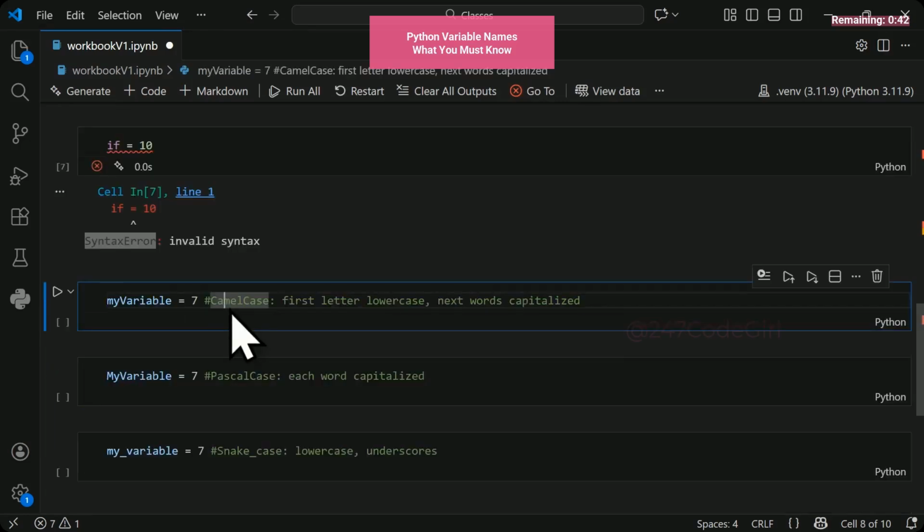You can use camel case where the first letter is lowercase. So this part is lowercase and next words are capitalized. So the very first one always starts with a lowercase. Then the next word, the first letter of it is capital. So this is camel case.